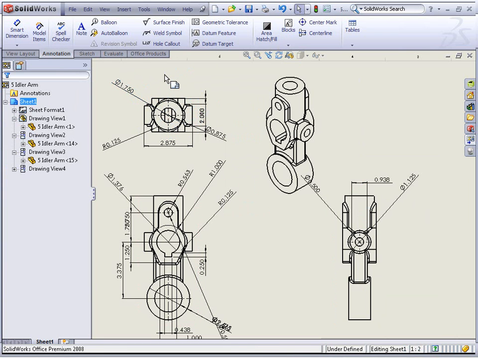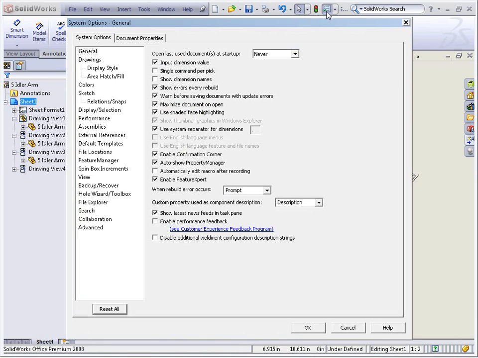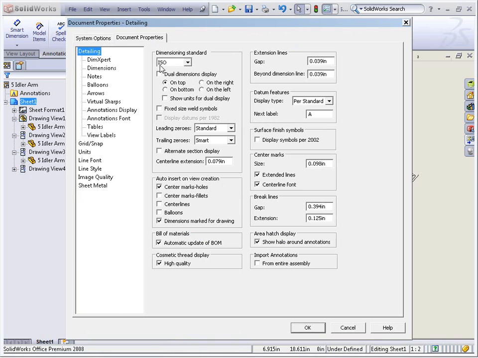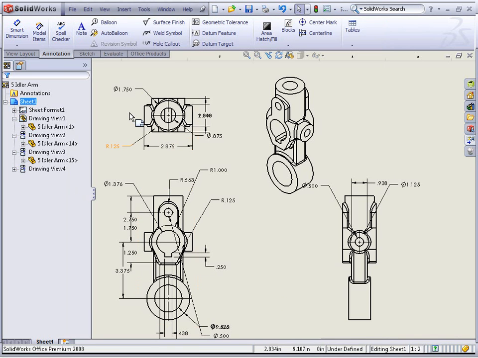One of the things you'll notice is that these dimensions have a straight line to them instead of the bent leader. This is actually an ISO standard. This is a common tech call, so I figured I'd mention it as I ran into it here. That's a document property setting, so this would be at your drawing templates. As long as this is ANSI, then the dimensions will look the way that you're more familiar with.